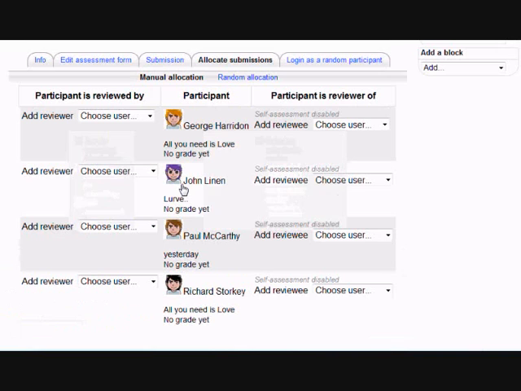And we can do it in 2 ways. Manually, here, you see the students are in the middle. If we take George, for instance, on the left, we can decide who is going to review George's work. To the right of George, we can decide whose work George is going to review. But if that's too much effort, clicking Random Allocation will let Moodle do it for us.